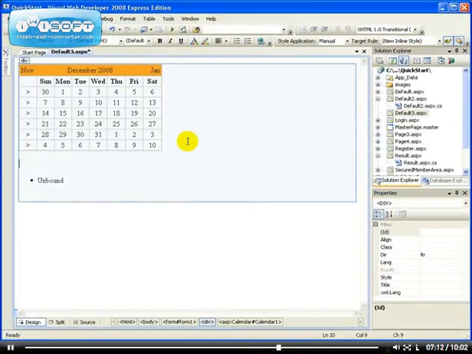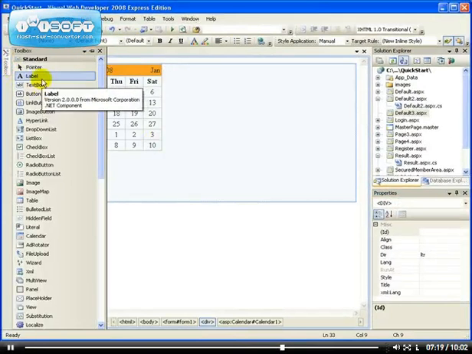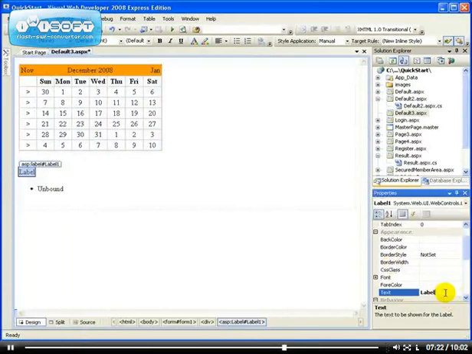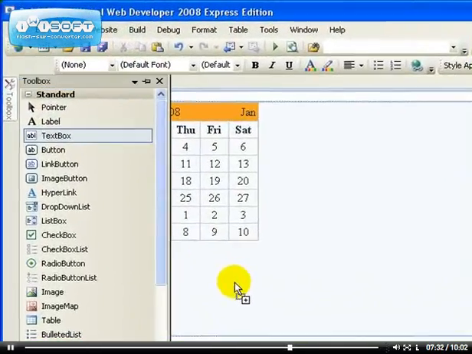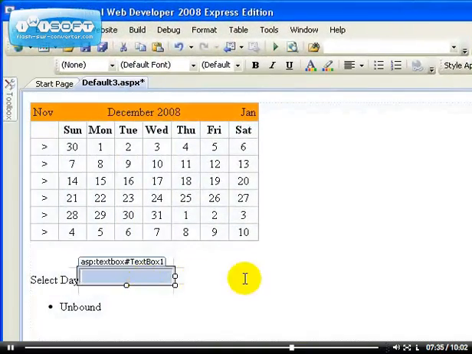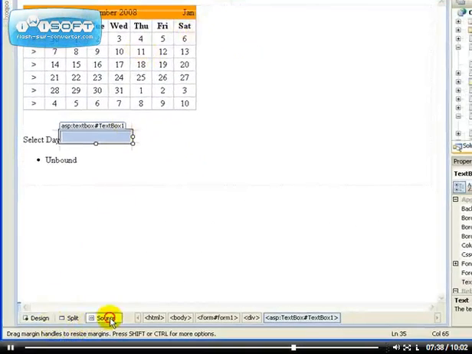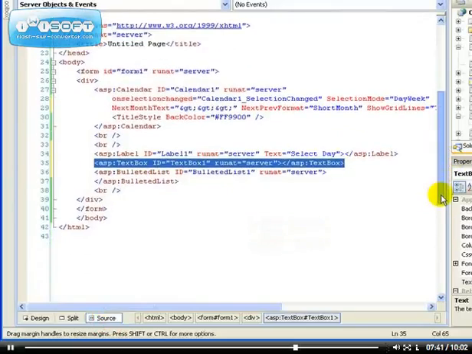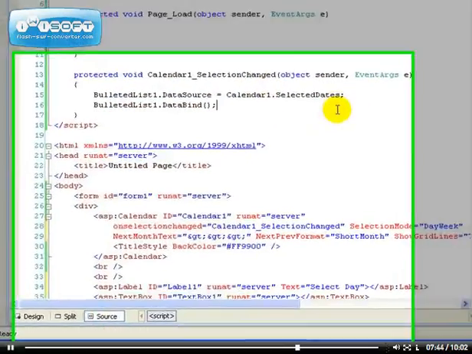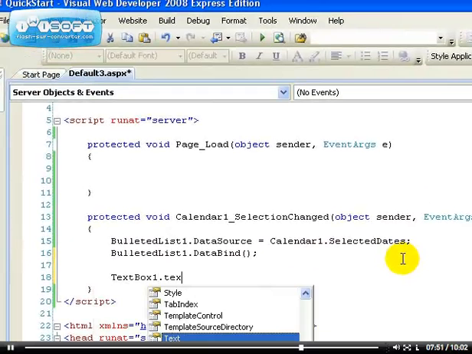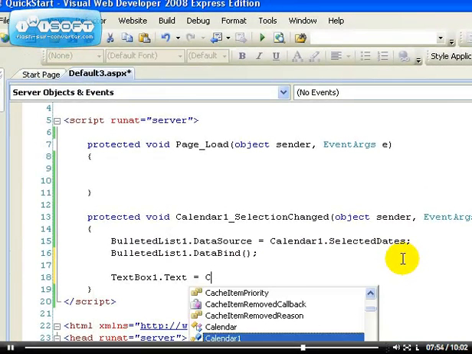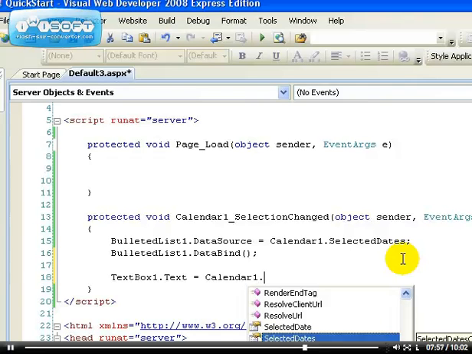So how is this useful? So let's say we have, let's put a label, and the label says select day. So if you put a text box, right, so we want the selected date to be populated in there, so we can go to the source code and say text box 1 dot text equals the calendar 1 dot selected date.